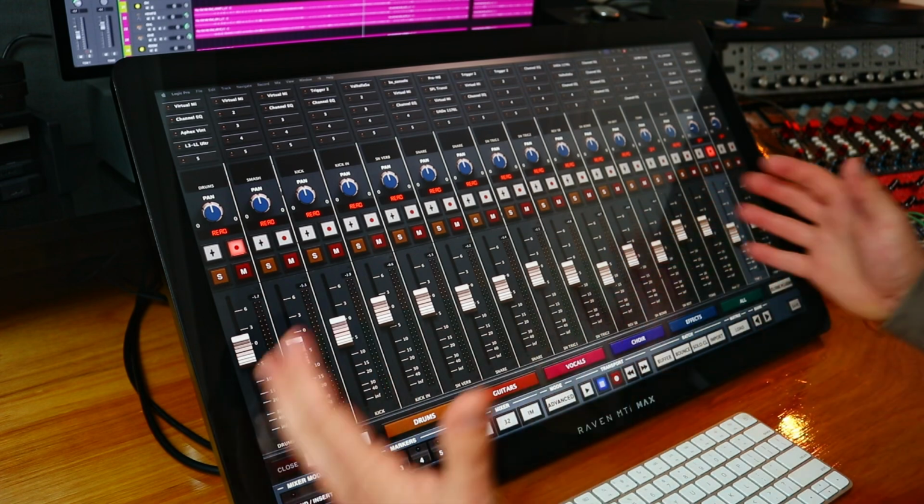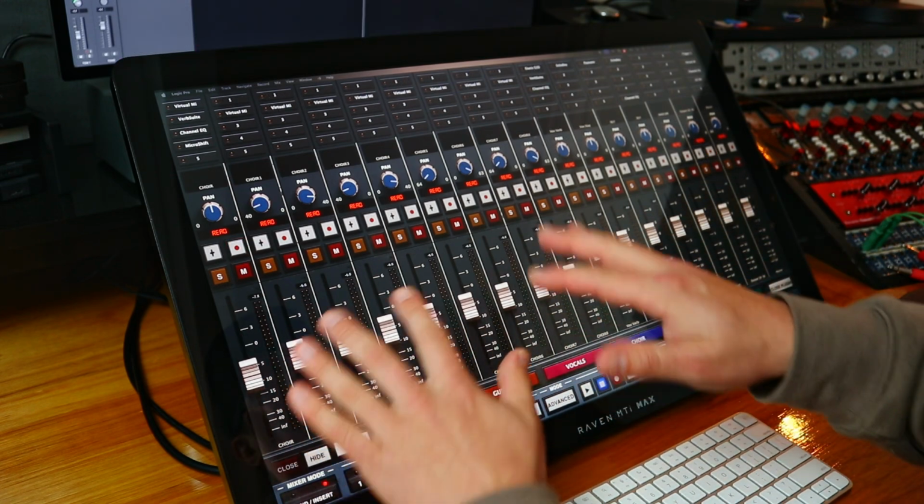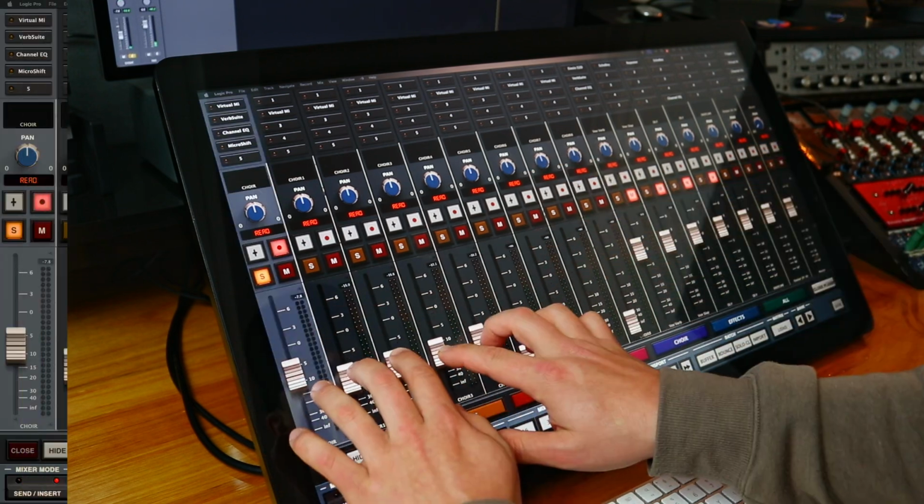You can also change into a 16 channel mixer. So if you're just doing a small group, even just like our choir group here, we could get a nice blend of choir stuff happening.